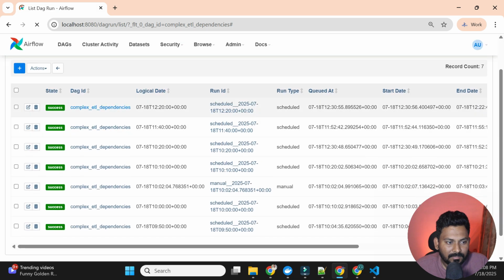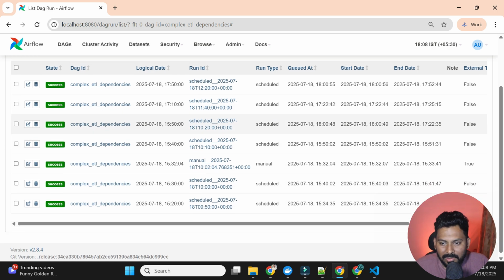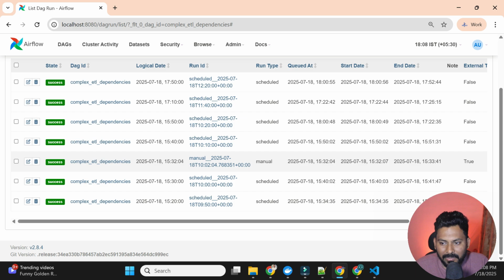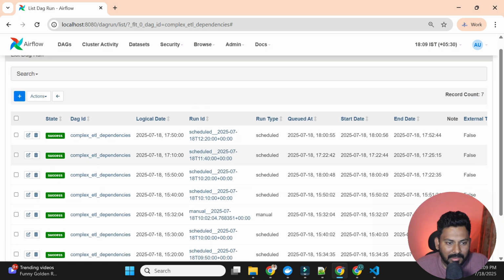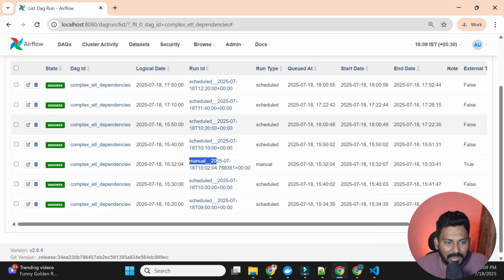Now you can see this DAG executed 7 times, and you can see these 4 are scheduled runs, 1 is manual, again 2 are scheduled. You can see their start time and end time here. Then you can see their logical date, for which date they executed. You can see the run ID is scheduled for scheduled runs, and manual for manual runs. So you can see the status of each of these DAG runs here.